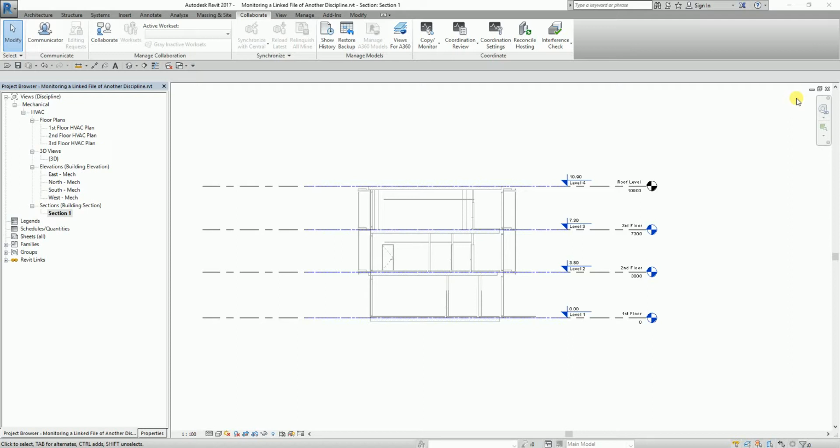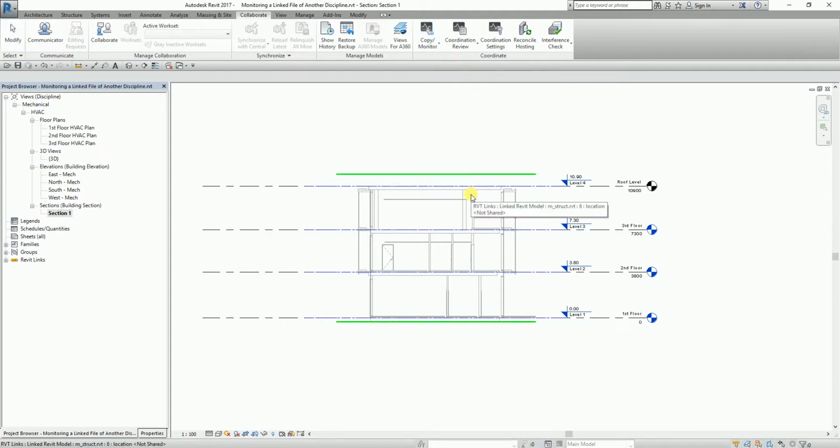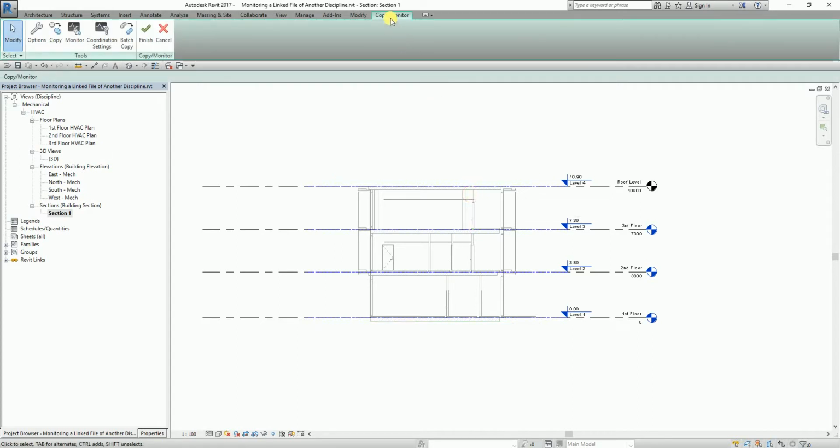Let me go ahead and select Copy/Monitor, and then select Link. I'm going to click that, and you will notice you now have the Copy/Monitor contextual tab. These are the tools that we are going to use in this exercise. What I'm going to use is the Monitor tool. So this is the Monitor tool, and I'm going to select that.